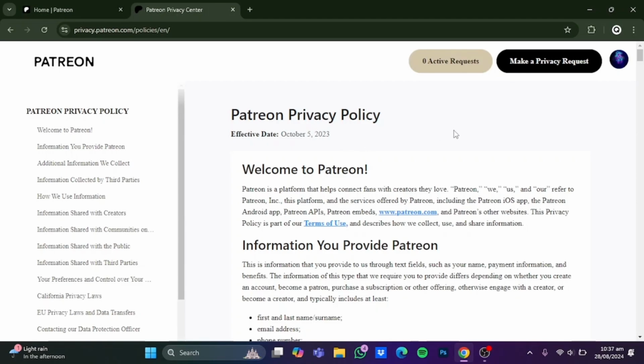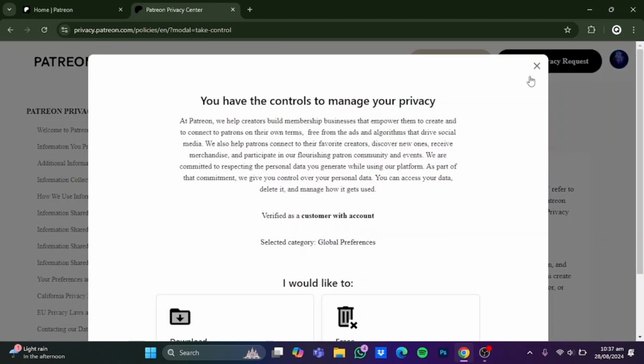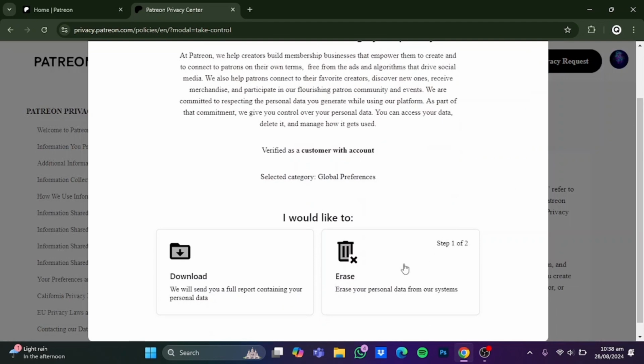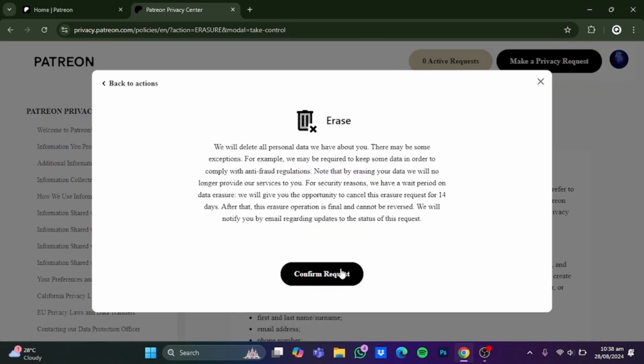Now once you're in the privacy center, click on make a privacy request right here. Now in here, scroll down and click on erase right here. And after that, click on confirm request.